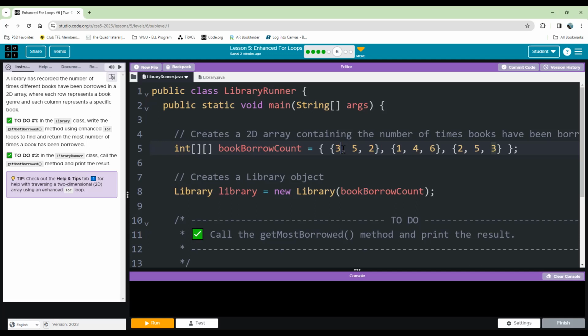That's my highest number. The next number is 5. Ooh, 5 is higher than the previous biggest number, so 5 is my new biggest number. 2 is smaller than 5, so I'm going to ignore you. 1 is smaller than 5. 4 is smaller than 5. Ooh, but 6 is bigger than 5, so now 6 becomes my highest number. Then I'm going to keep going, and none of those are higher than 6. So that's the logic we're going to do here.